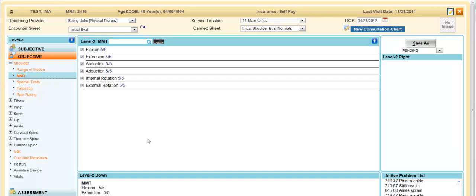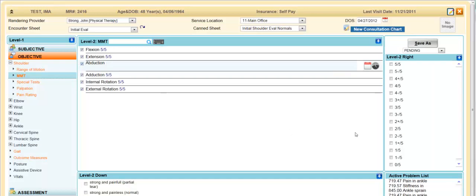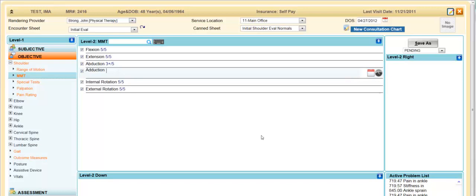For this patient, the flexion is 5 out of 5. Extension is also 5 out of 5. Abduction, however, is not 5 out of 5, it's 3+ out of 5. Adduction is not 5 out of 5, it's actually 3- out of 5. But everything else looks good, so I can move on.